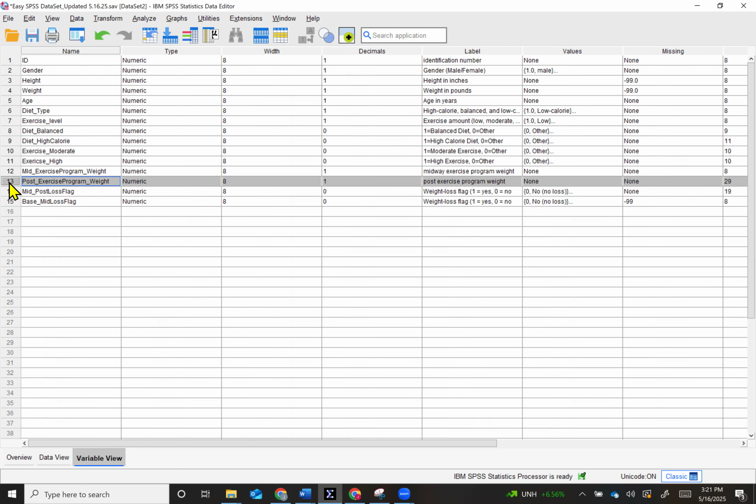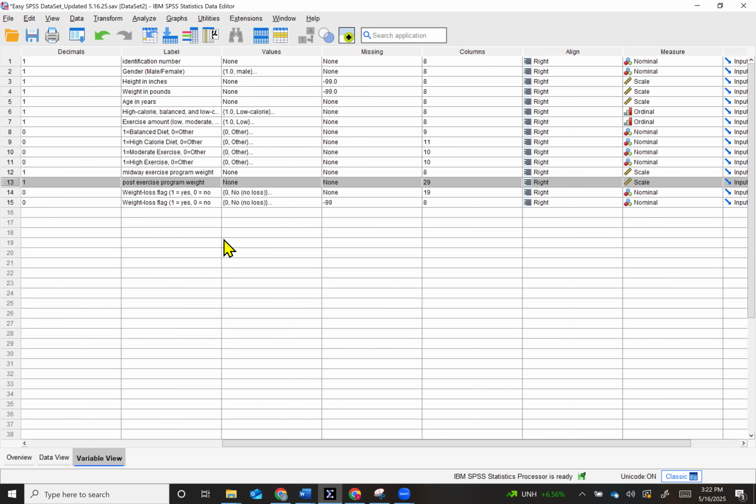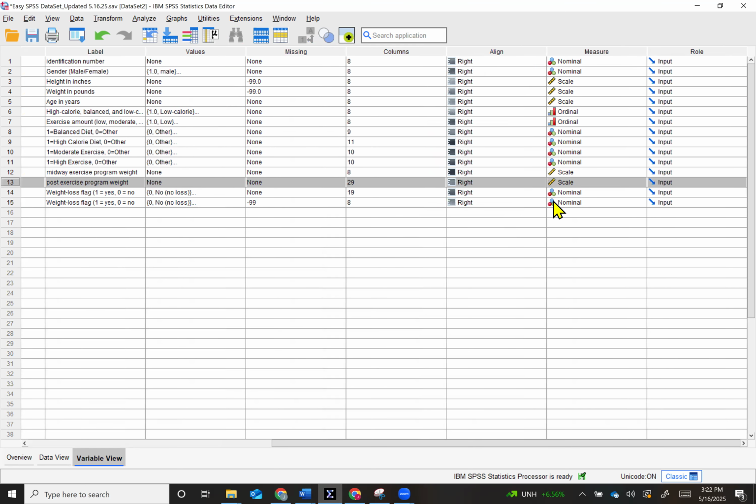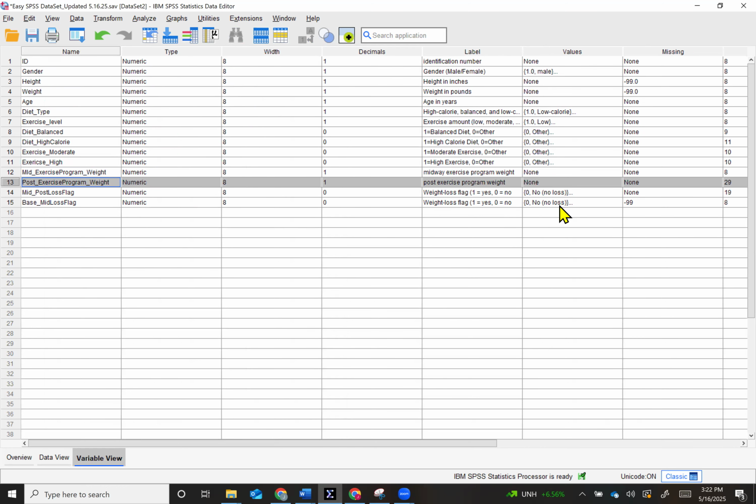We added a post-exercise program weight last time. And today for this test, we're going to need two binary variables, right? It's either a yes or a no. Did they lose weight in the first part, or did they not lose weight? Yes or no? And so that makes this categorical data, right? It's a yes or a no. They fall into categories, and so this is nominal. Another reason for McNemar's test.